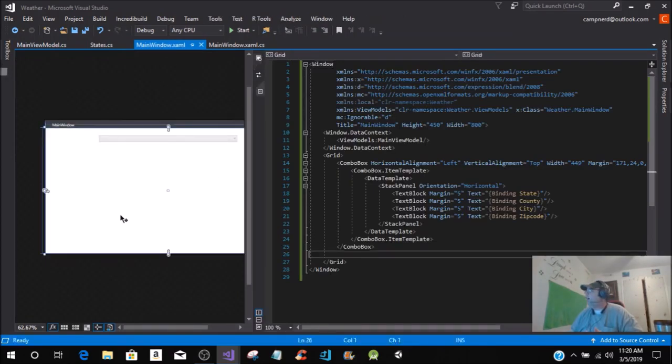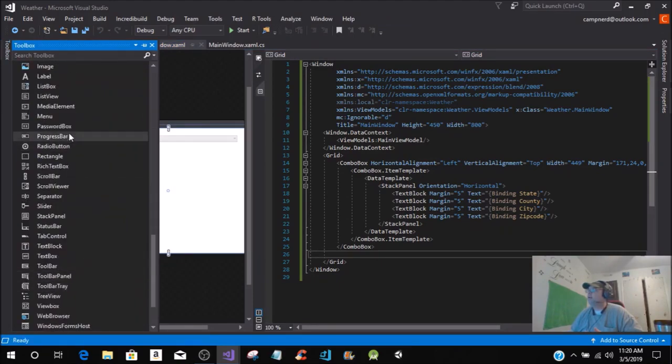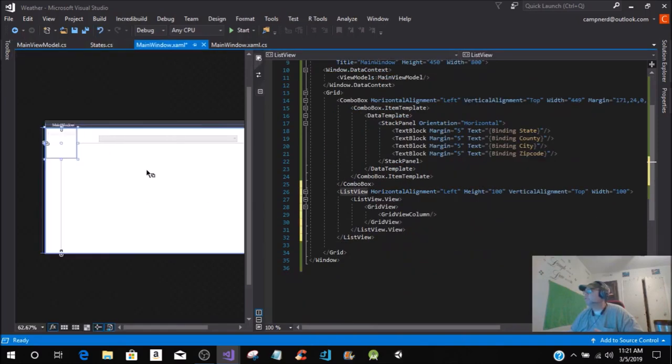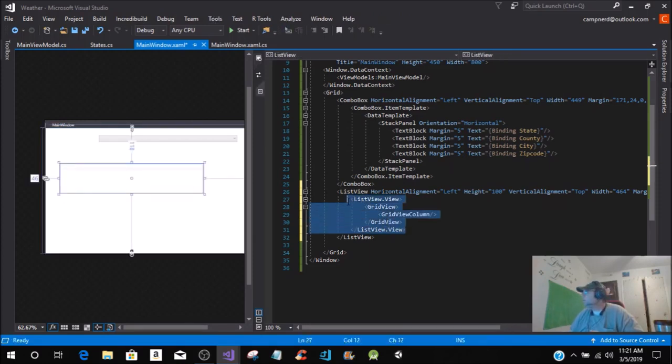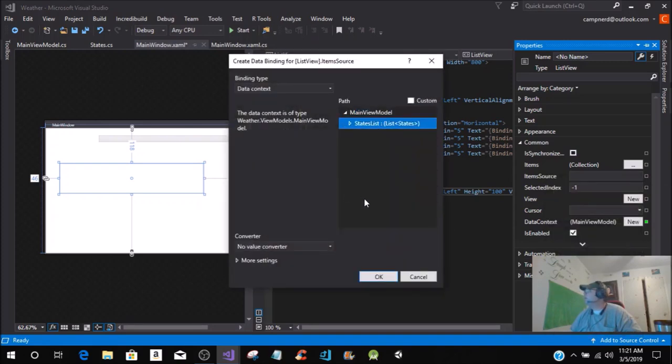All right, now let's say we want to add a list box. We're going to come down and you can do a list box, list view. We're just going to do a list view, and then we're just going to bring that right there, come down, and then as you see, you've got the ListView.view, and what we're going to do is get rid of that right there. We are going to click on List View. We're going to click on the item source, create data binding. We're going to click on lists.